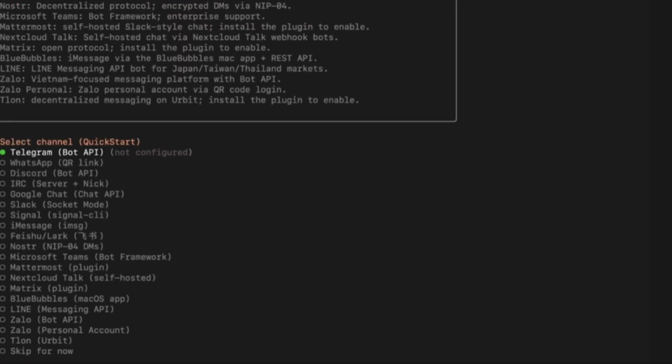You will be asked to select a communication channel. From the list of available options, choose Telegram. This will allow openclaw to connect through Telegram, so you can interact with and control it using a Telegram bot interface on your mobile phone.